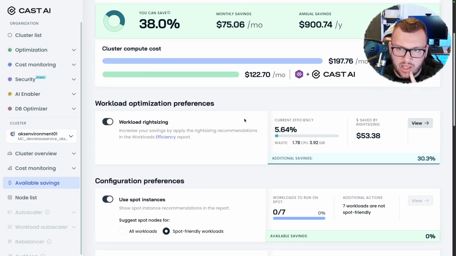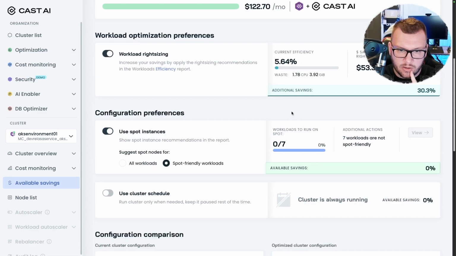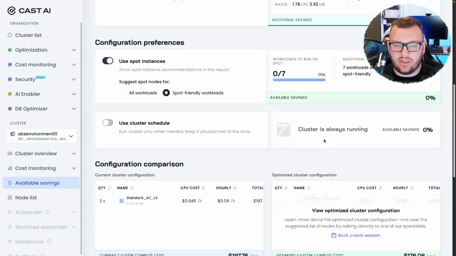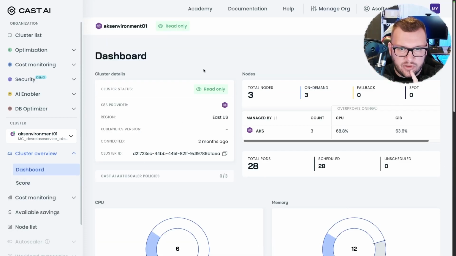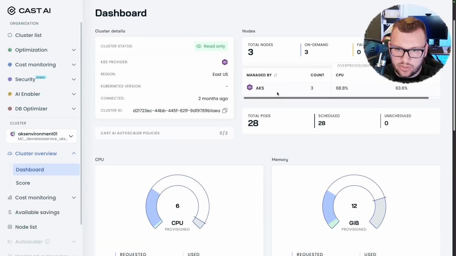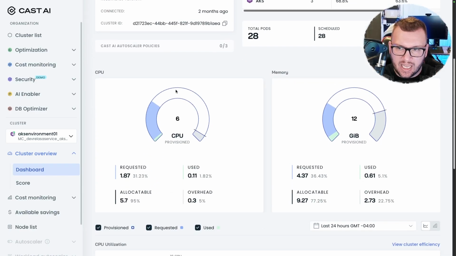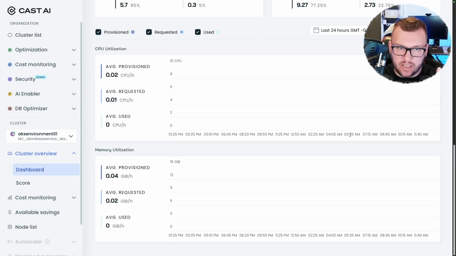So you could turn that on. You could see some cost here. And this is a new cluster, by the way, so there's nothing really running here. I literally just deployed it for this. And if I go to the cluster overview via the dashboard, I can see the nodes that are deployed, the pods that are deployed, and then the CPU and memory that's utilized.